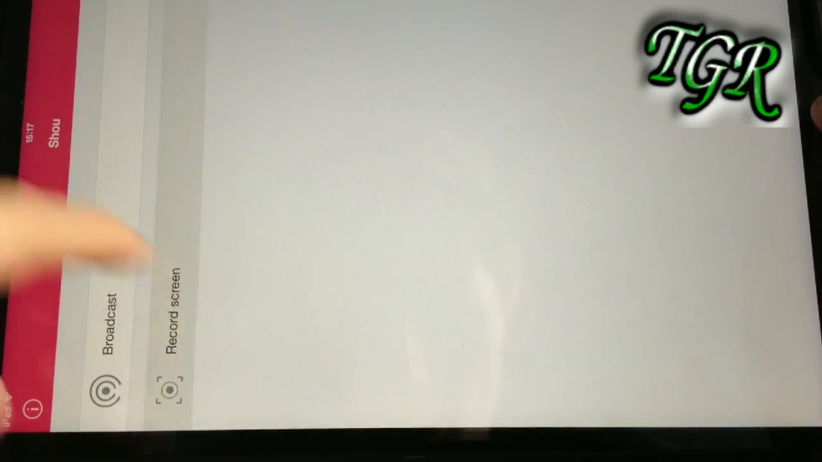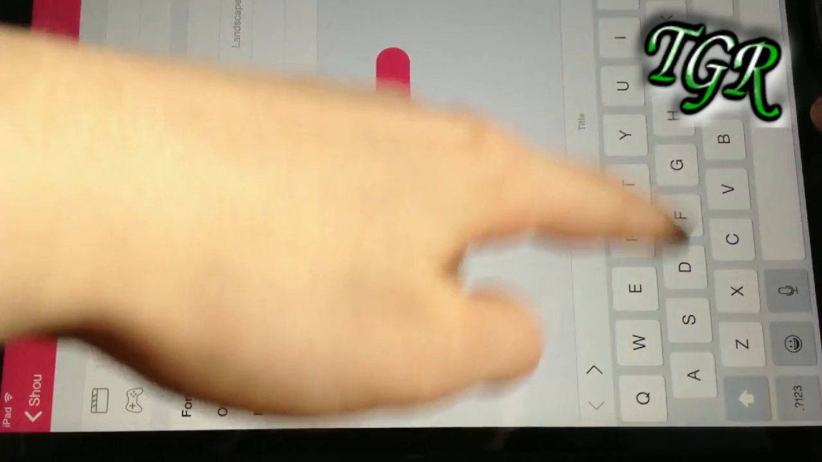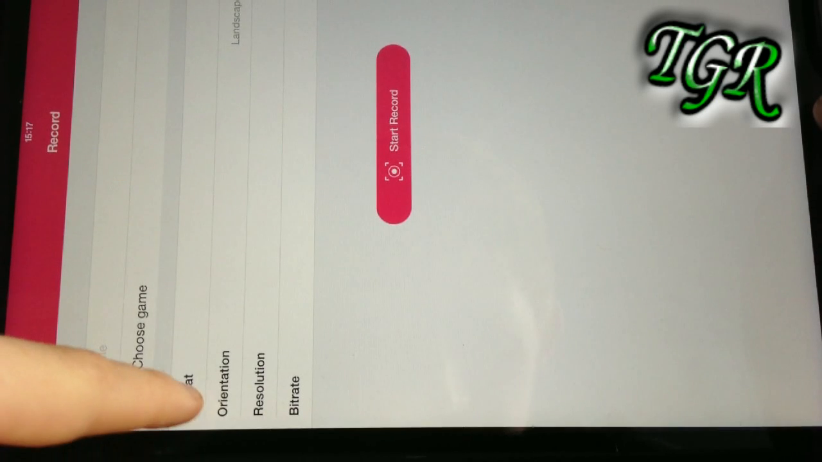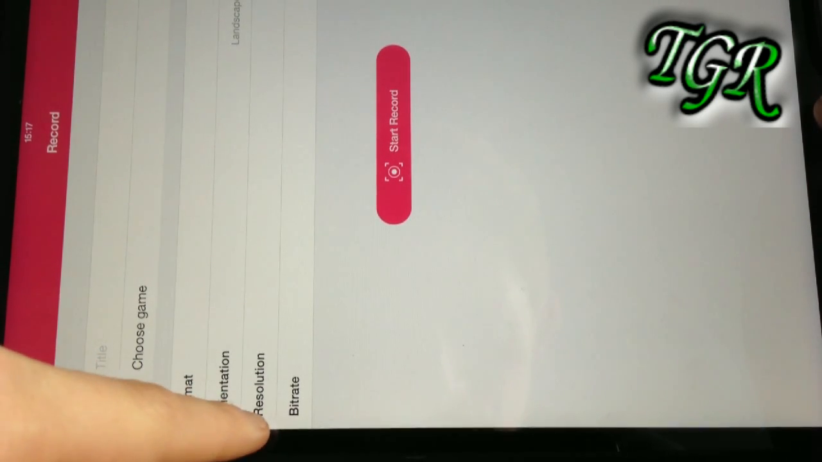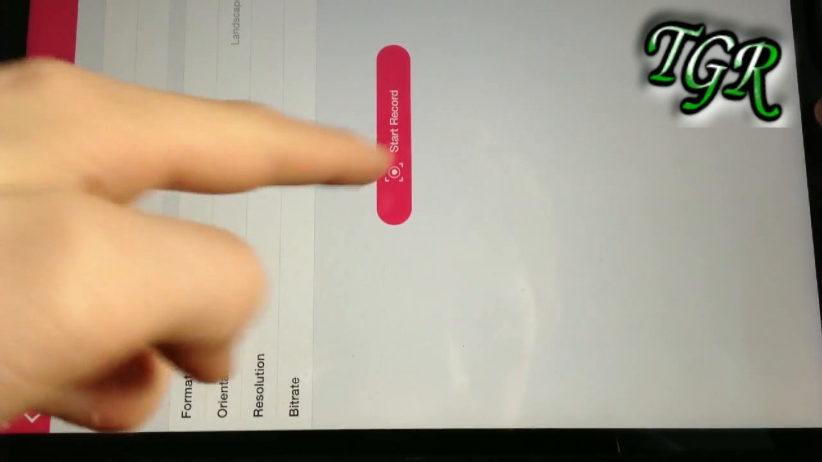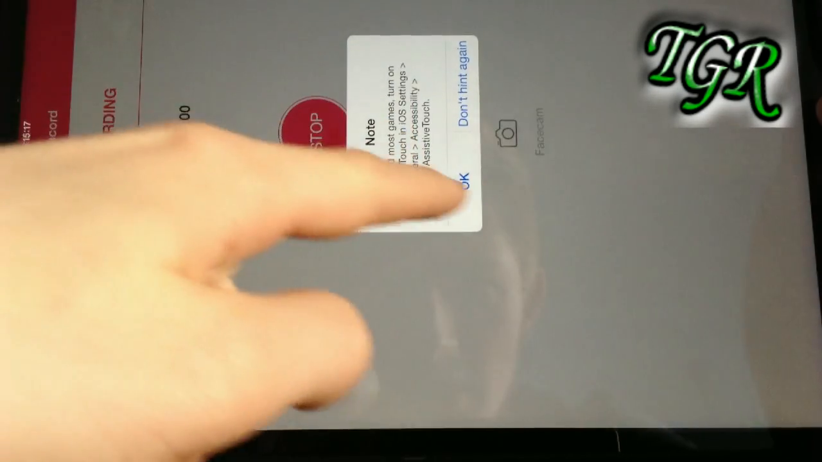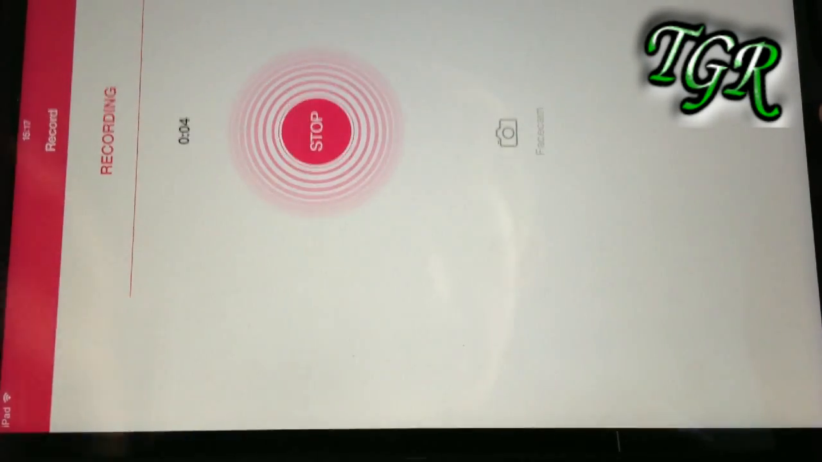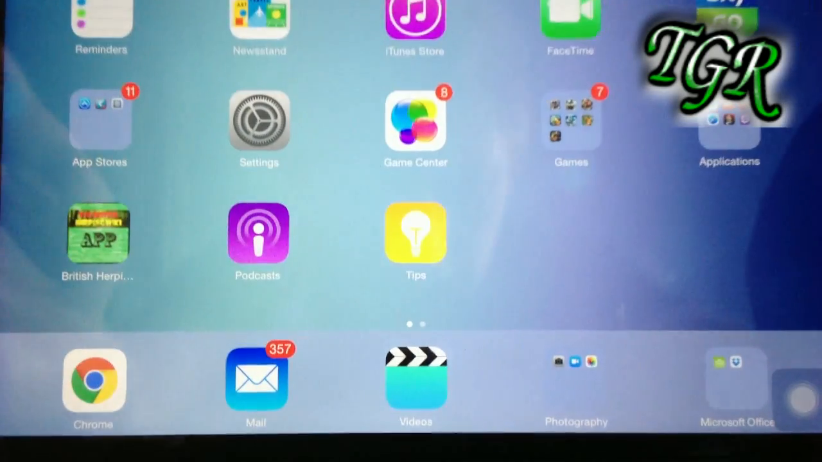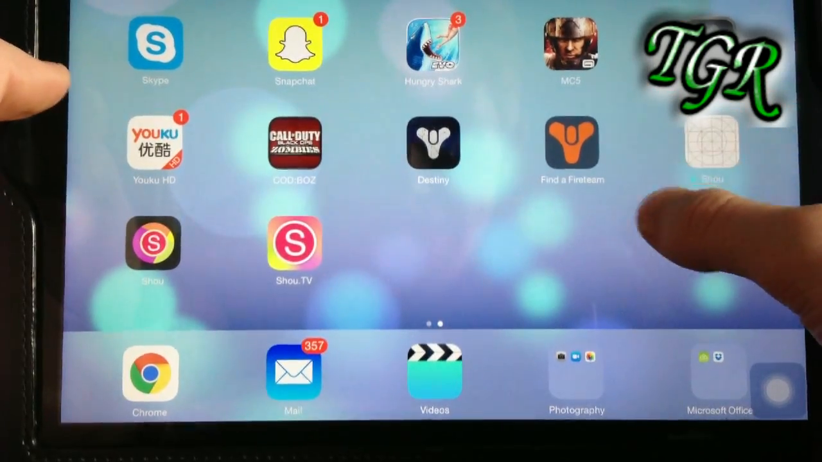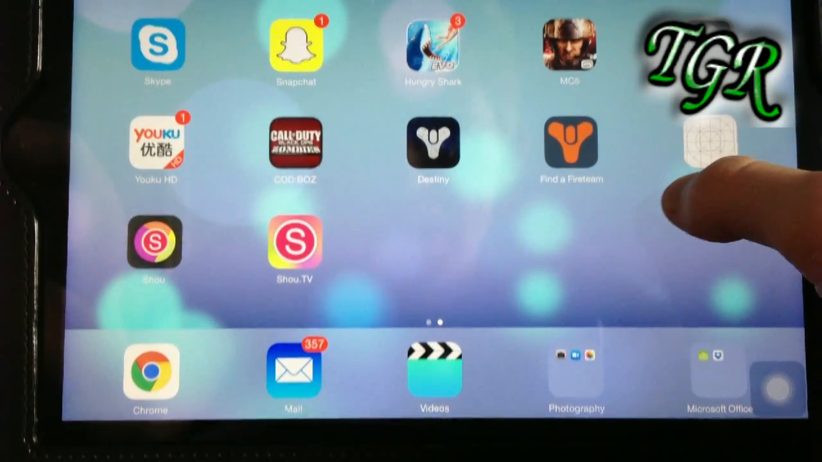So now it should work, so I can go back into record screen, title it a random name, choose a random game I want, and then you can change your format, orientation, resolution and bitrate really easily if you want to do so, but I'm just going to leave it as the default settings. Then you want to click start recording and it'll prompt you on screen to turn on assistive touch, which I've already done. And as you can see, it is now recording. So if I hop into a game, the recording should work.